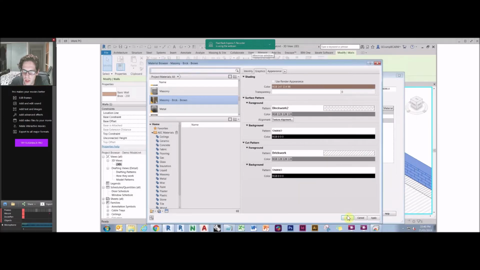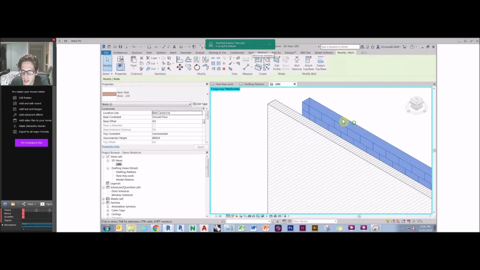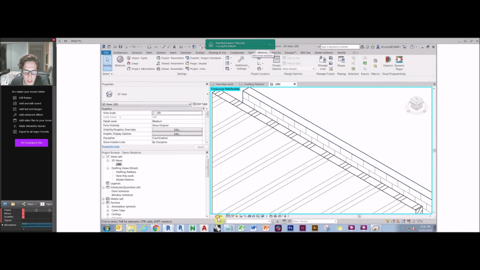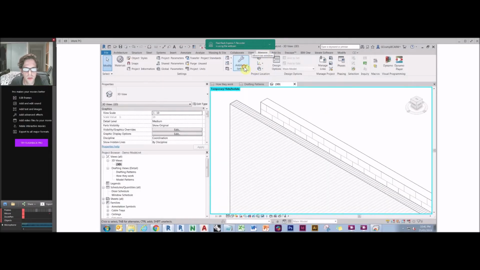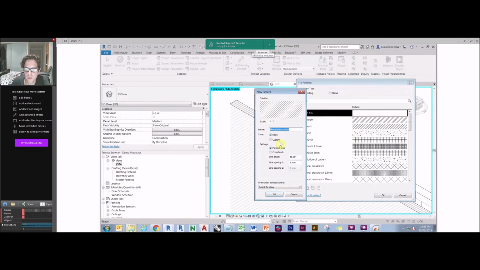So if we go okay that, okay that, okay that, you'll see that our pattern file is coming through. And if we change our scale, you'll see it's remaining the same, which is pretty much what we intended. Likewise, you can also bring in drafting patterns similarly. It's pretty much the same workflow.